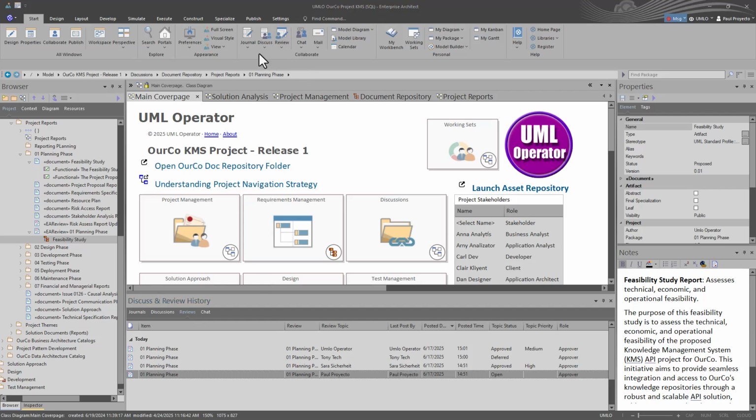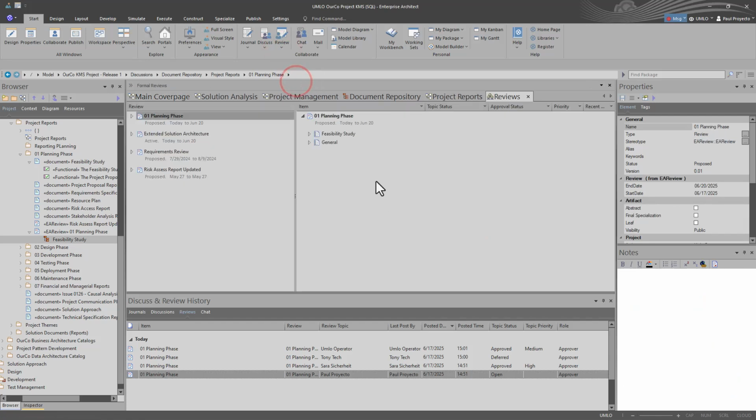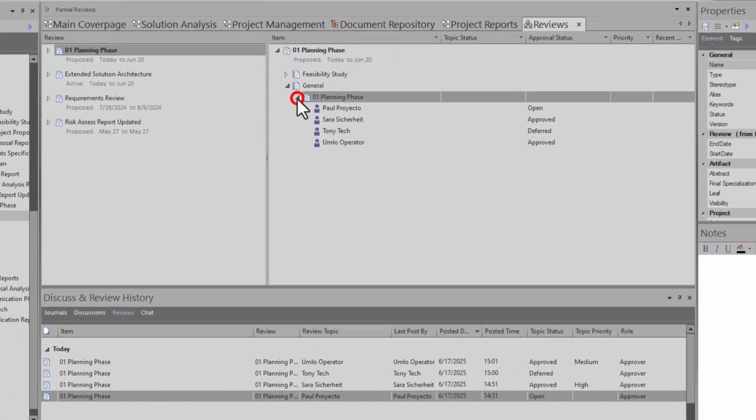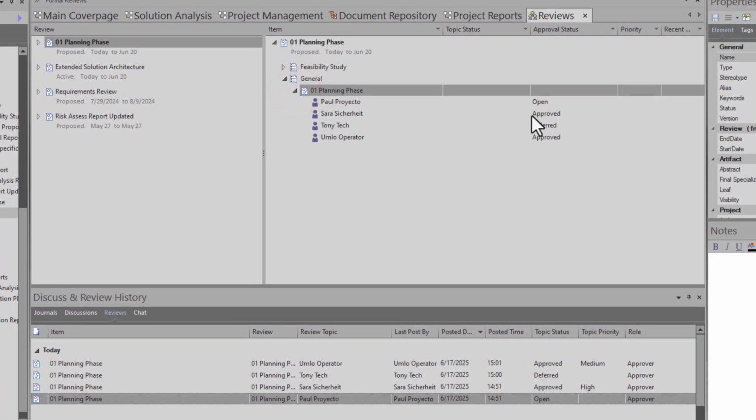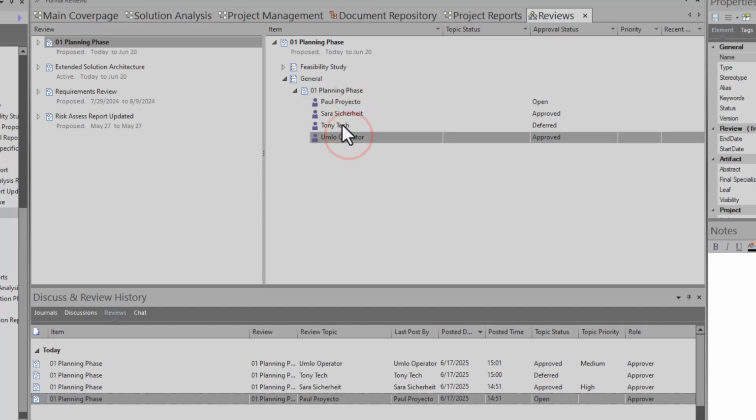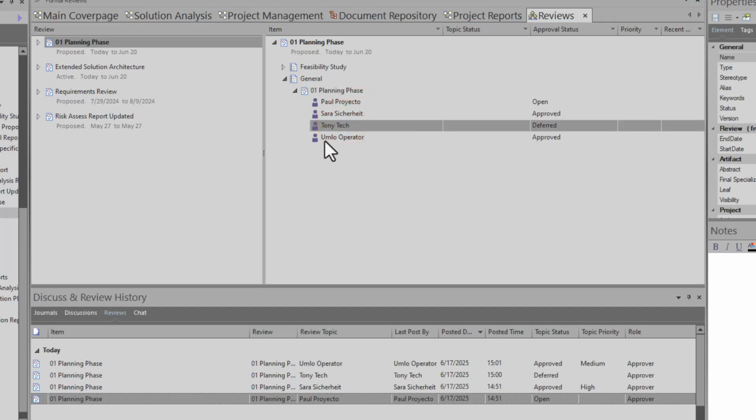Paul is then going to go from the start tab to reviews and go to manage reviews. Now that pops up here, focused on the planning phase for this artifact. So let's just go ahead and open up general. You can see here, as well as down in history, approved, approved, and then deferred, that's right here.